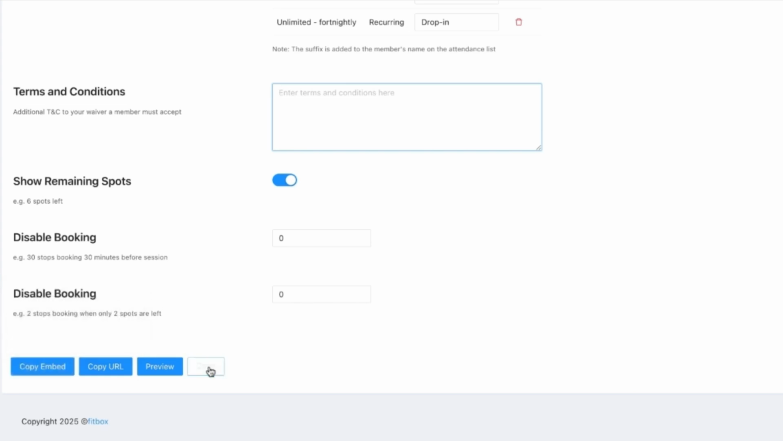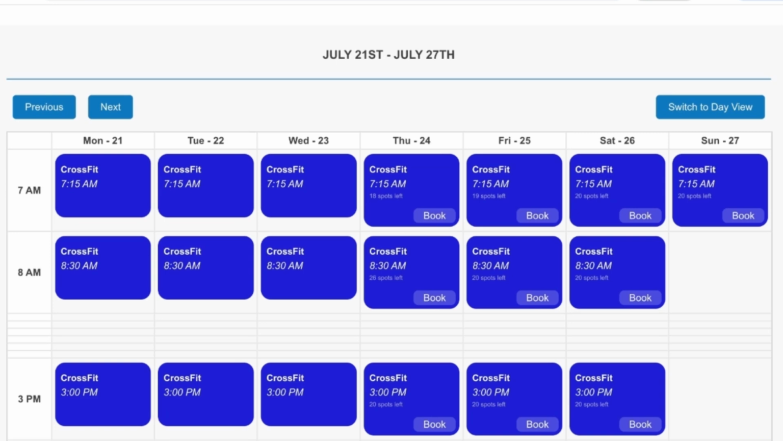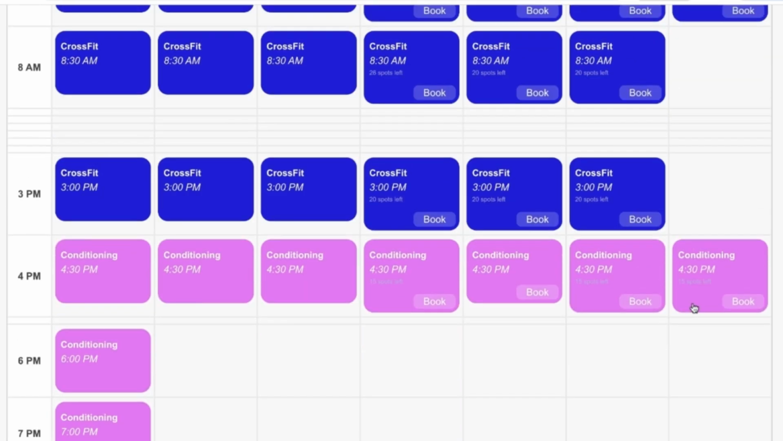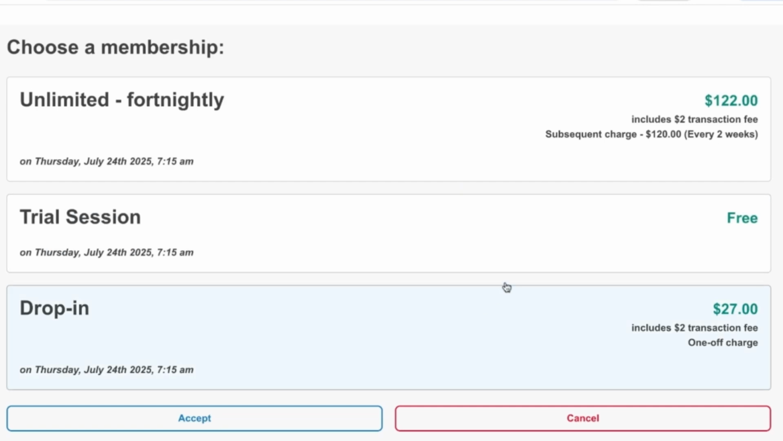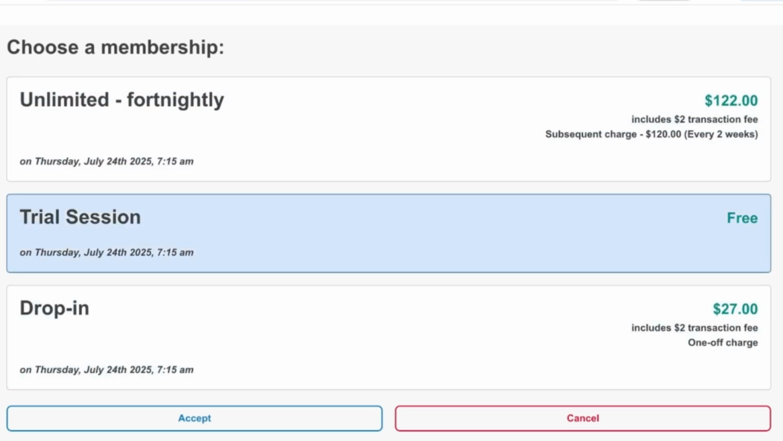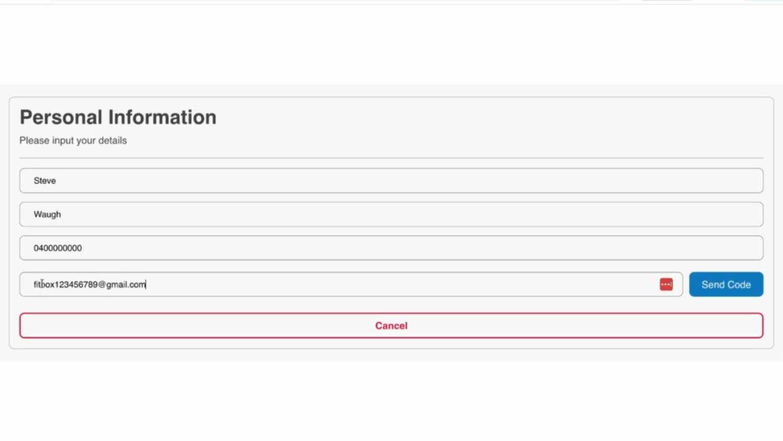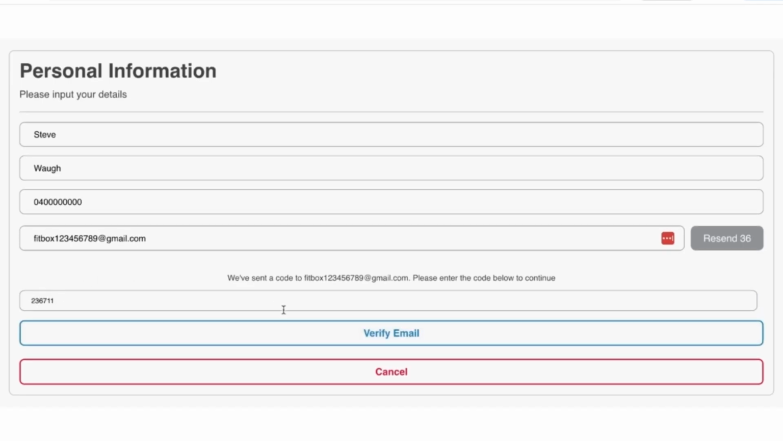But let's just go through the process of that user by clicking open. So we can see it is opened up on today's date. We can see the two classes that I added in. If a user wanted to click book, they'll have the option of those three classes that I selected. So let's do a trial today. We can enter in our name and click on send code. And they can paste it in just here.